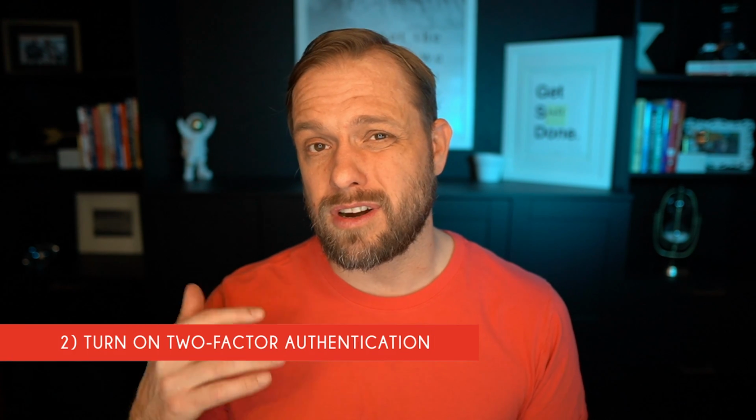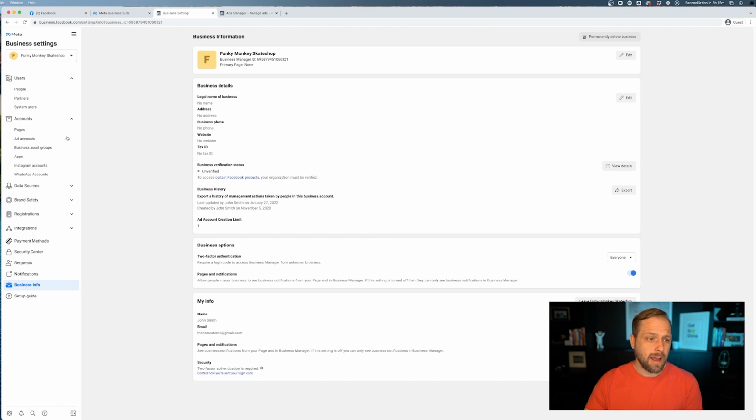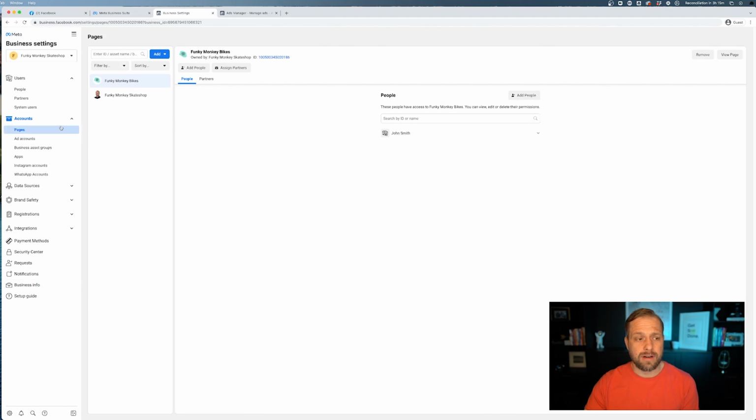So the two-factor authentication is really important when you start doing more serious things like running ads and stuff like that. So definitely turn on two-factor authentication. Now that you have your extra admin added to the account, you got the two-factor authentication turned on, the next thing you want to do is add a Facebook page to your account.